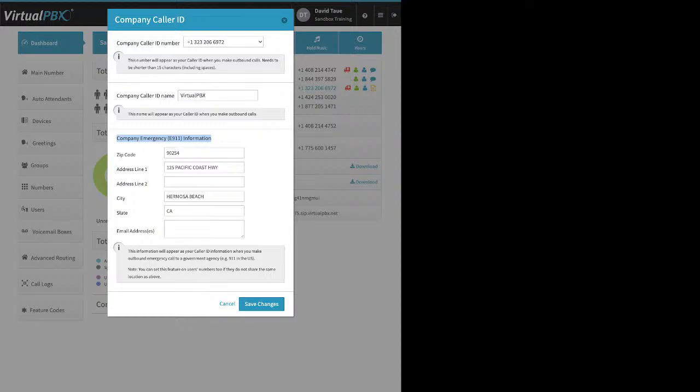And then we have the company emergency information, or E911, well, it's a North American address. So if you change the phone number at the top, then the system will require you to enter the information here for the E911. You click on Save Changes. Once you click on Save Changes, if you filled out the company caller ID name information, the system will transmit that to the other carriers who support the CNAM feature.